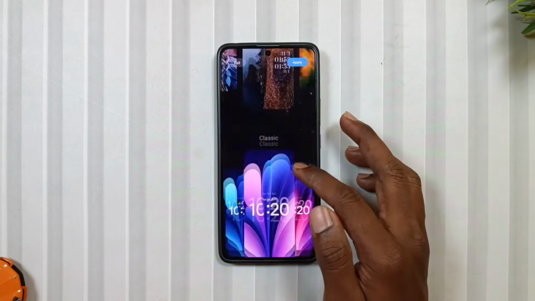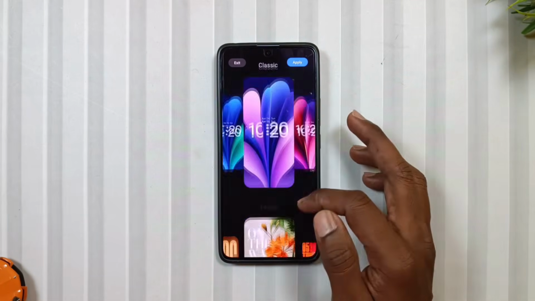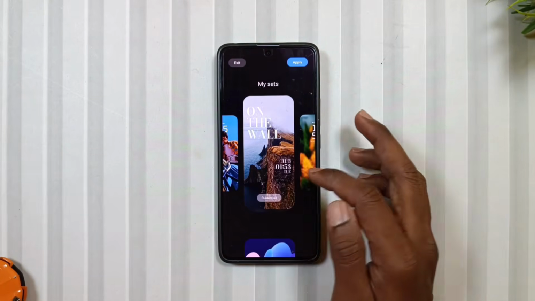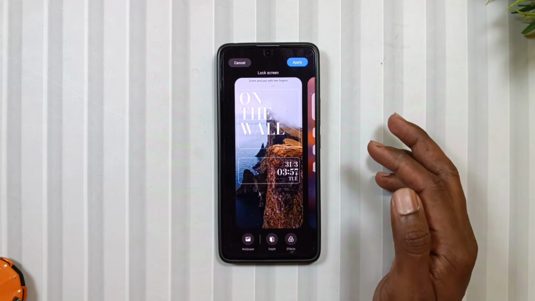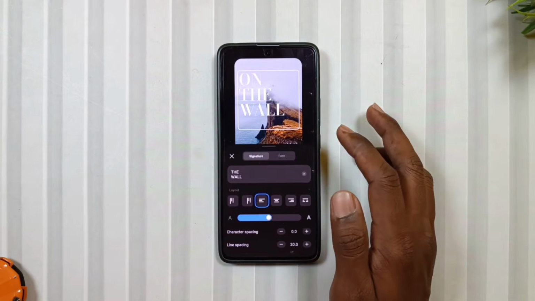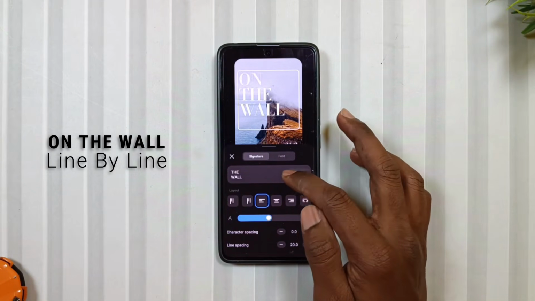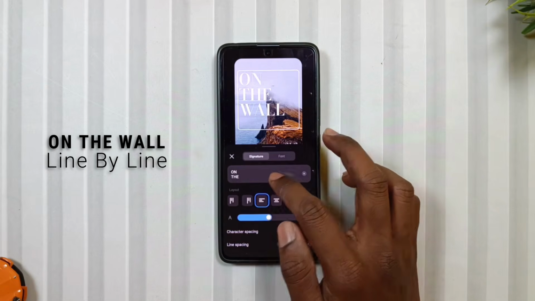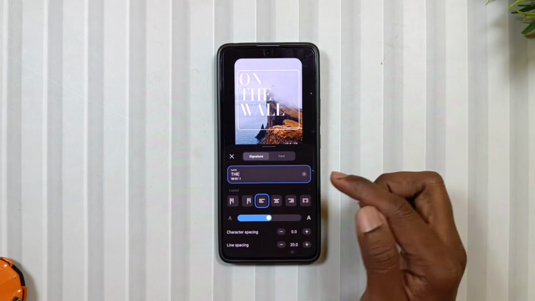Now for the next lock screen, select this format from the people layout. Then tap on Customize. And first select the wallpaper. Now go to the clock widget and type on the wall line by line. Then from the layout section, select this style.